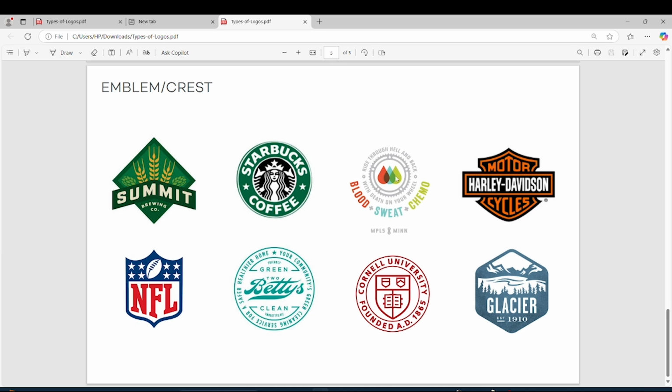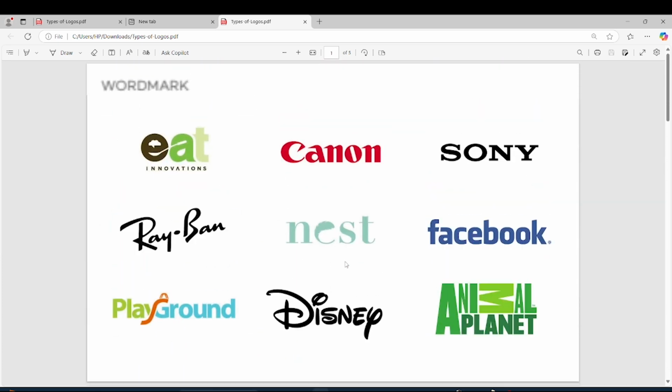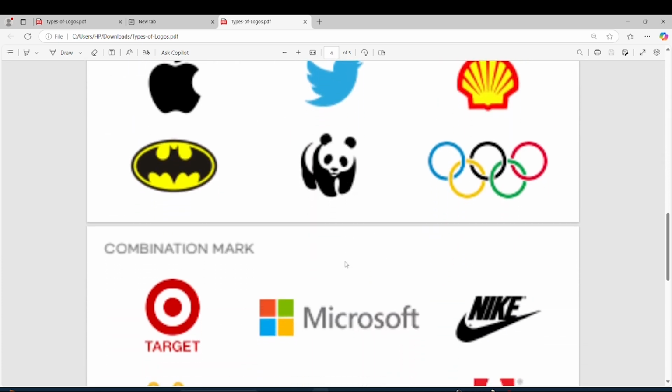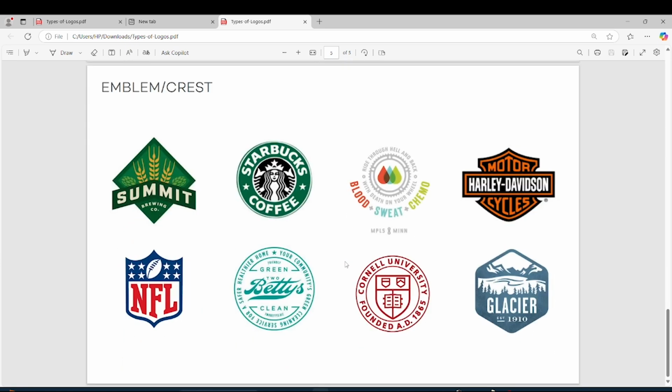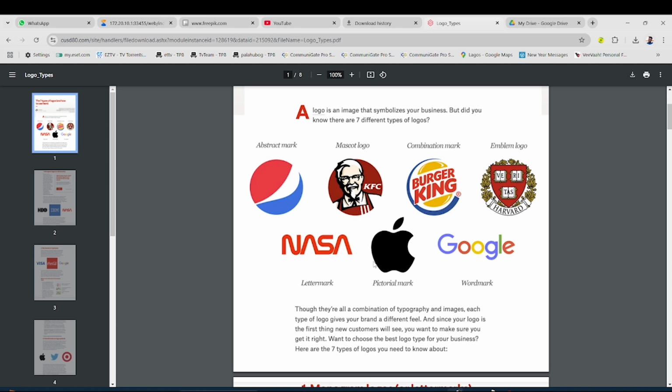And there is a 7th type. I just showed you 1, 2, 3, 4, 5. There is a 7th type, logo types. Okay, good. So we have the abstract mark, which is symbol mark too.